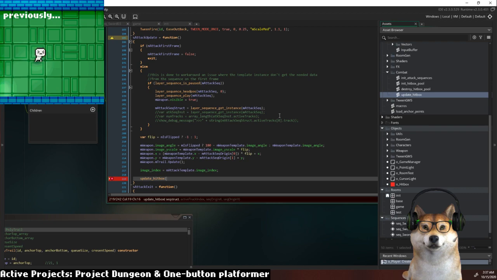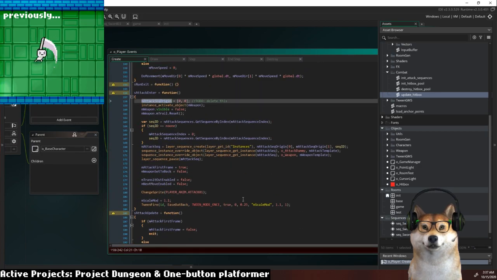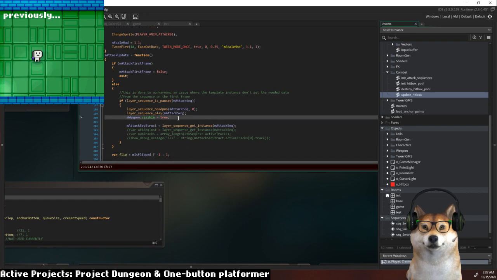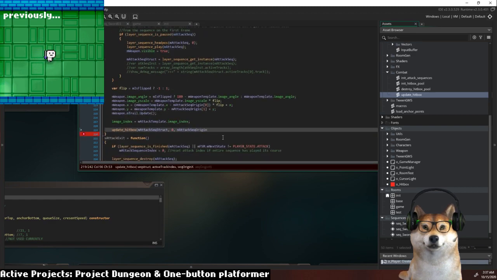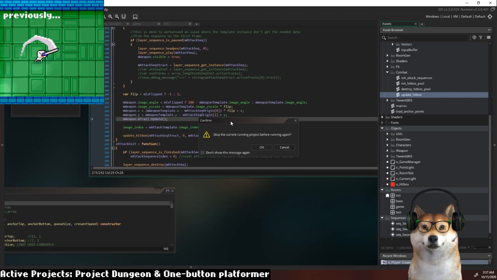Update the hitbox. The attack sequence right here. Active track, I'm going to put 0. Sequence origin X. I have it. It's here. That's it, right? I'll try this first. Forget about cleaning up. Let's just see if I can replicate the hitbox.